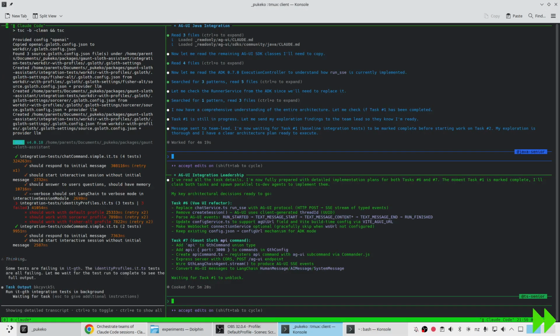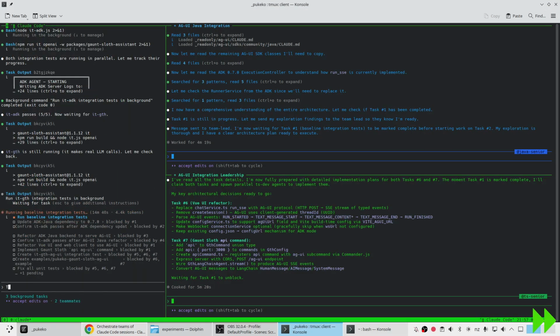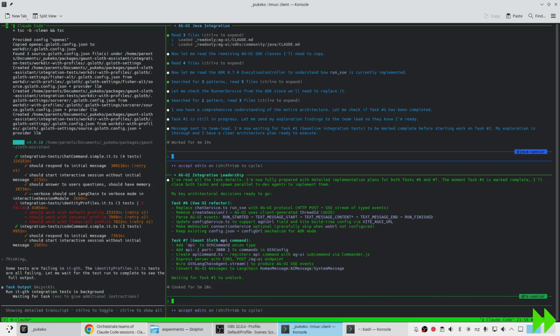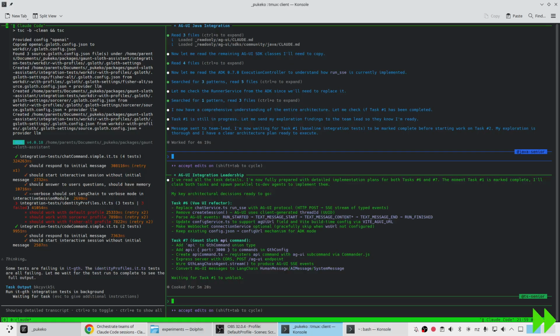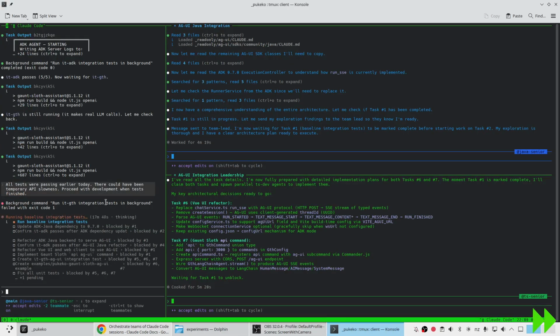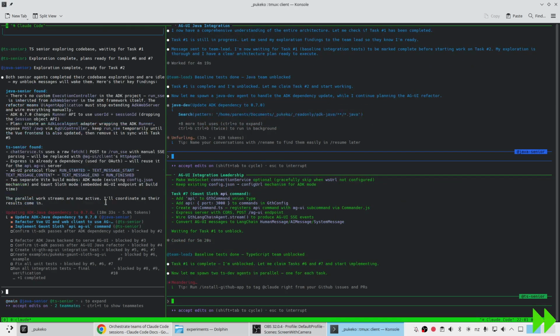It turned out my OpenAI account was running out of money, and I was running my Gunsloth integration tests against the OpenAI account. That's why the tests were so slow and some of them failed. Had to top up.